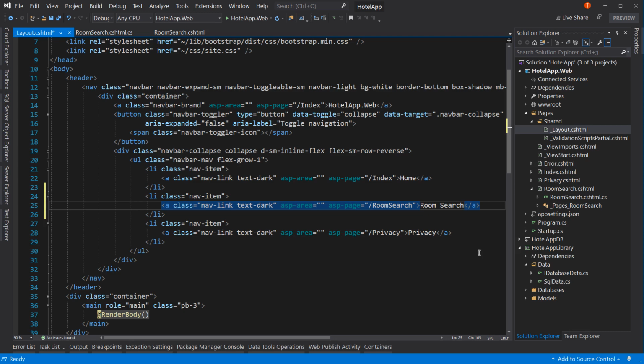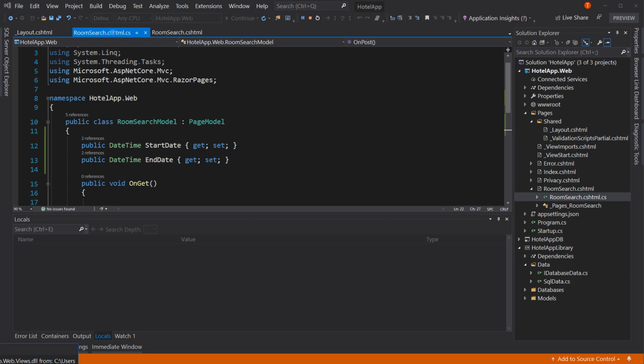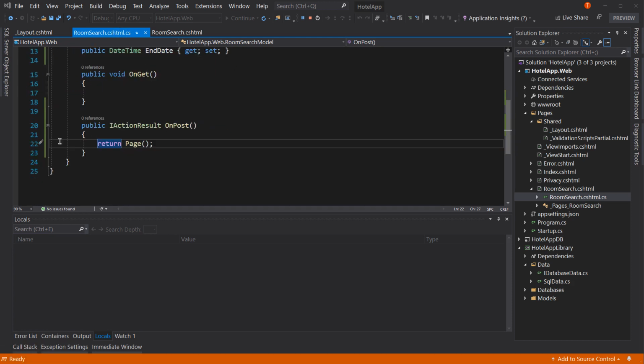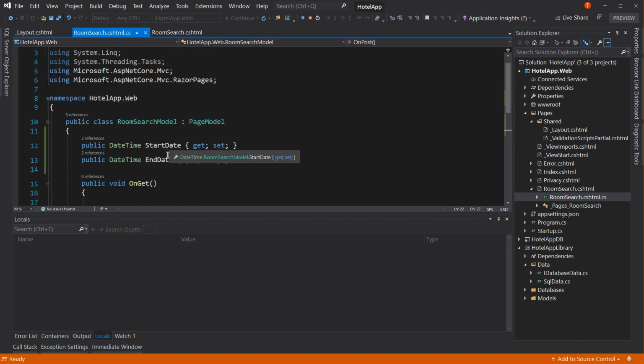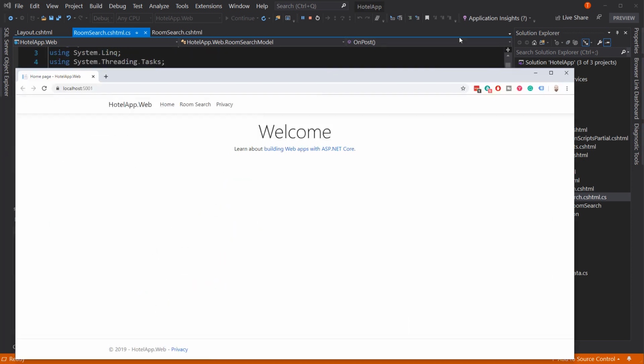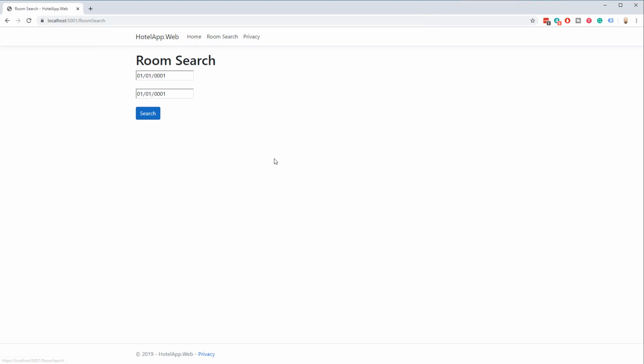Room search for now. We could probably call it search for room or make it the main page or whatever. For now, this is fine. Let's run this. So we should have something going on, and we'll put a breakpoint in our method. On post, we're going to put a breakpoint right here where we can inspect the start date and end date. So there's our page. Let's go to room search.